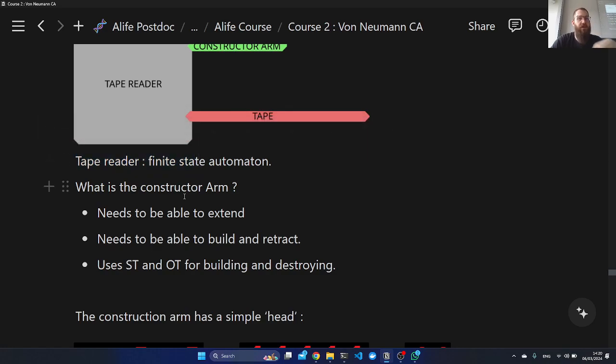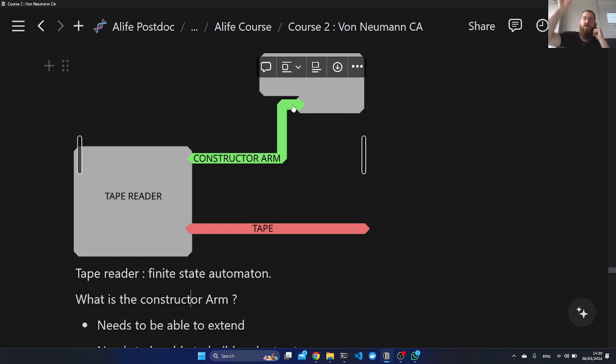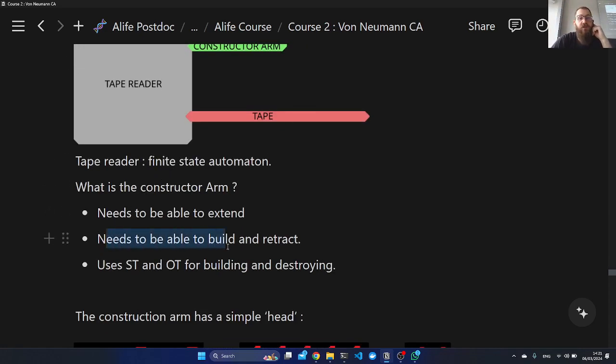So the tape reader is the finite state automaton. And what is the constructing arm? We'll do a very simple constructing arm. It needs to be able to extend if we want to construct something far away. It needs to be able to build new things, of course. And it also needs to be able to retract because once we have constructed our thing, we want to remove the constructing arm and leave it at that. Intuitively, we know how the constructing arm will work. It will have both special transmission and ordinary transmissions. We'll use those to construct new states using the sensitized state, and then use the special ones to destroy states whenever needed.